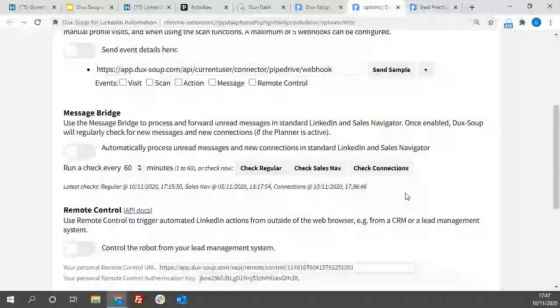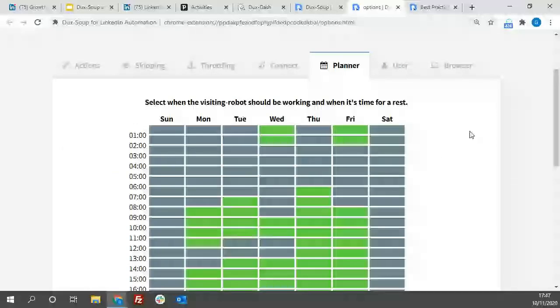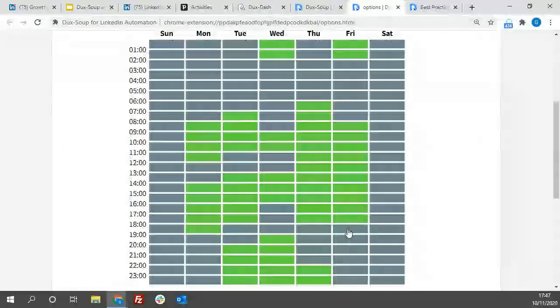You need to leave that window open for it to run properly and to recognize your new connections, but it will also be reliant on your planner. The message bridge will only run when the planner is active as well. Mine's looking a bit strange because I'm working strange hours, but for example, from 6 o'clock this evening, in about 15 minutes' time for me, nothing's going to happen on my account until 8 o'clock tonight. It will go into snooze mode, and at that time, it won't pick up any new connections. It won't pick up anything.